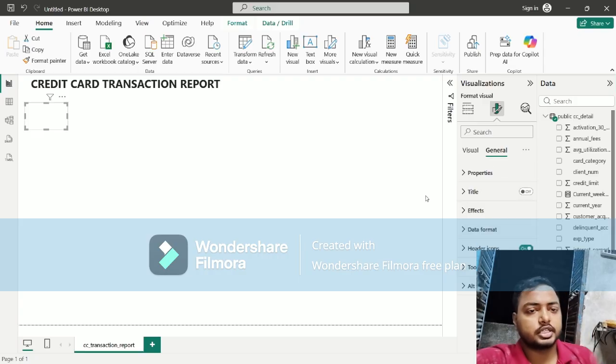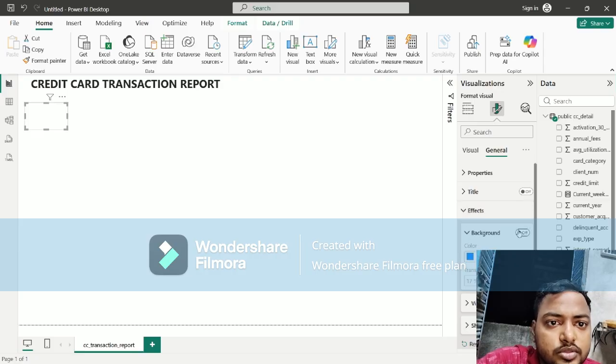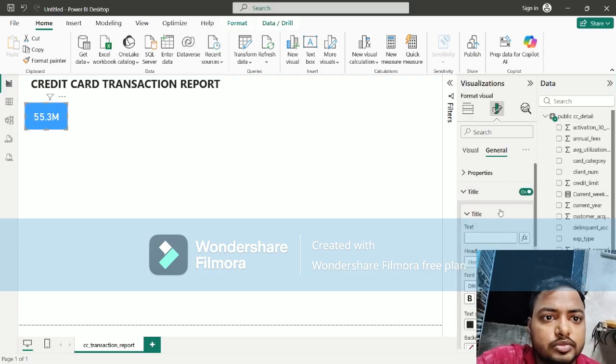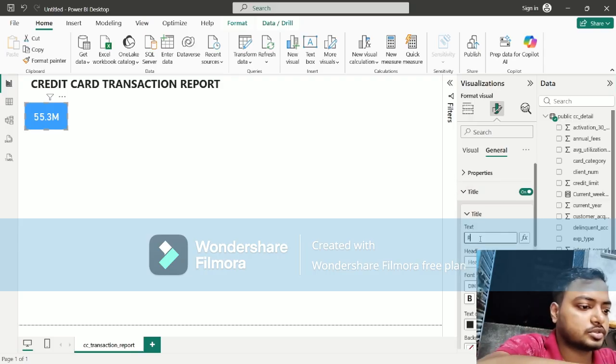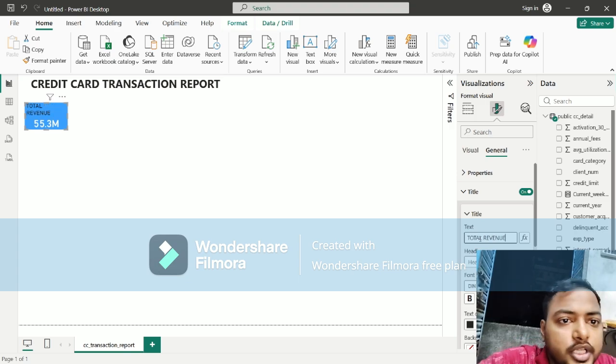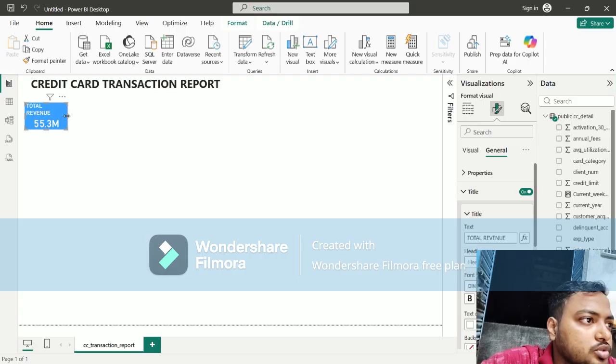So it is actually total revenue, right? So we have to write it as total revenue. Okay, so we are writing it as total revenue. So here is the text color.